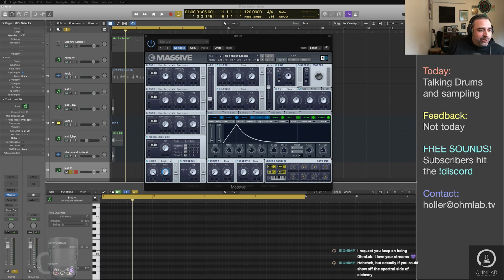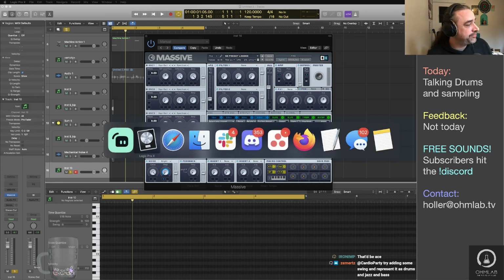Iron Imp says, I request you keep on being OhmLab. I love your streams. Well, thank you, sir. But actually, if you could show off the spectral side of Alchemy, that'd be ace. Yeah, we can do that as well. All right, so let's go see who's playing. Let's see who's up and who's doing what.